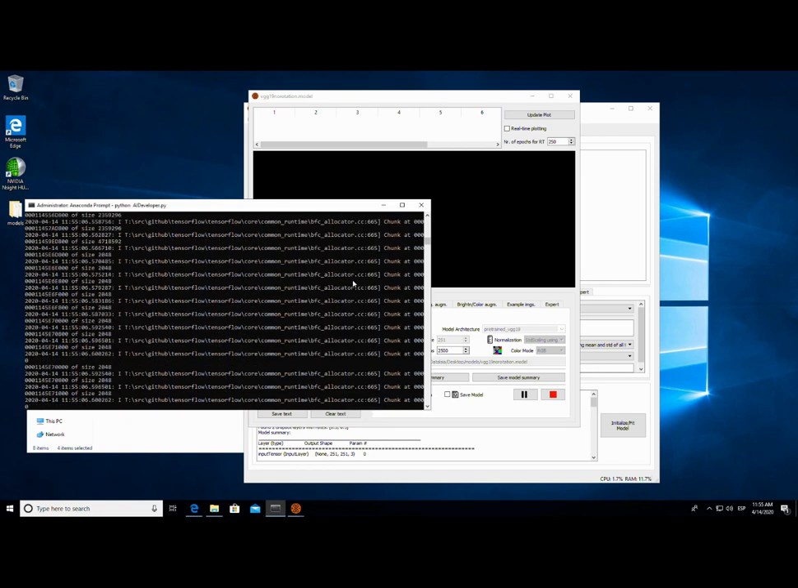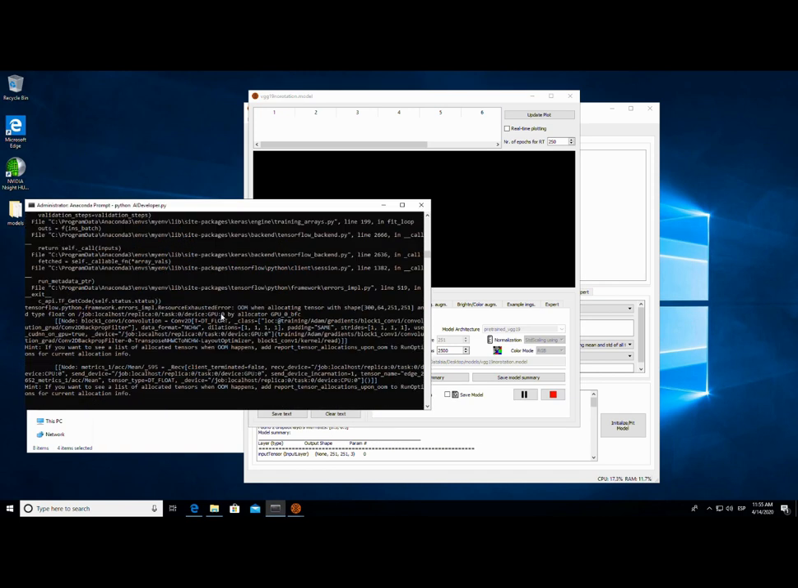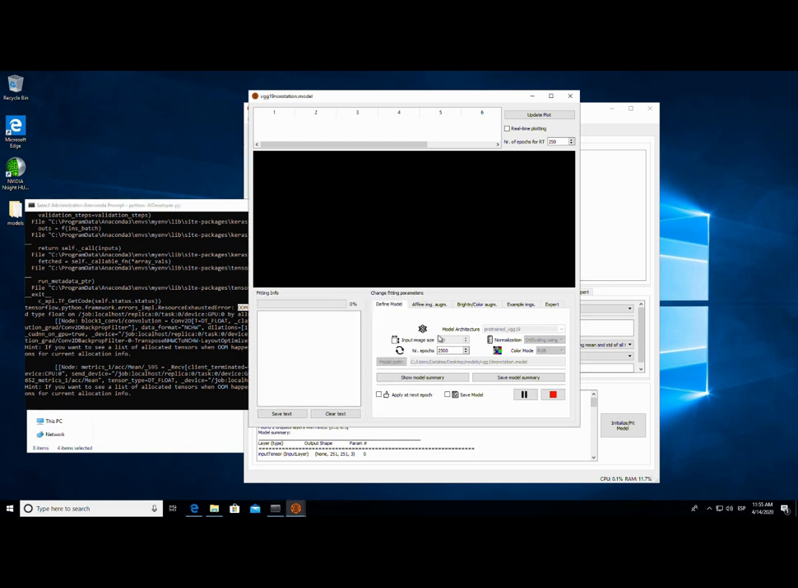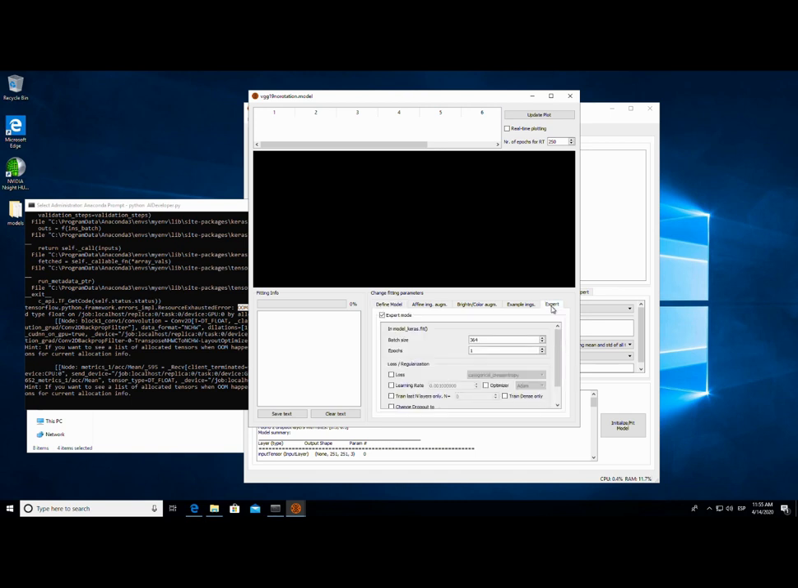So here you have an error. What is this error? As you can see, it is an out of memory error when allocating tensor, because we have many images in big size and a very complicated model, and we have set a big batch size. So we have overloaded the 11 gigabytes of RAM of the card.